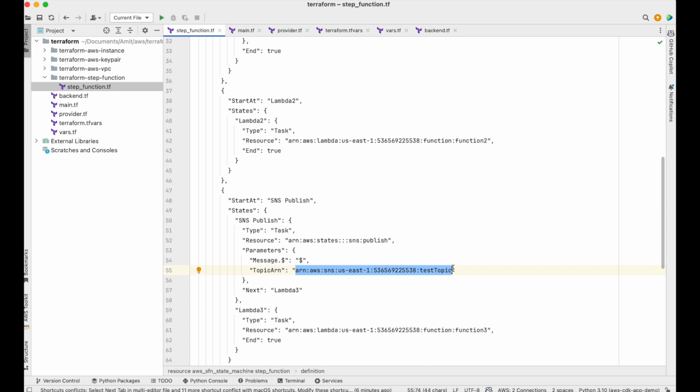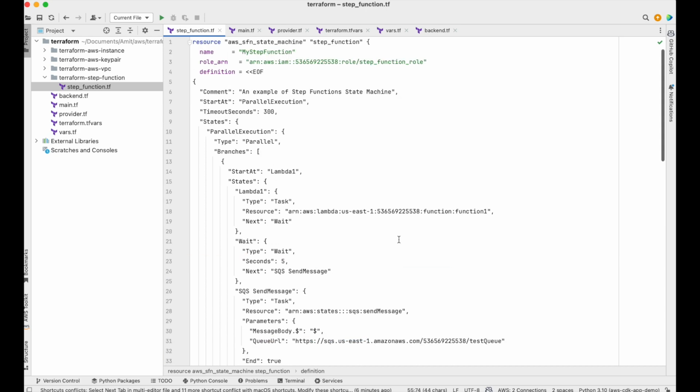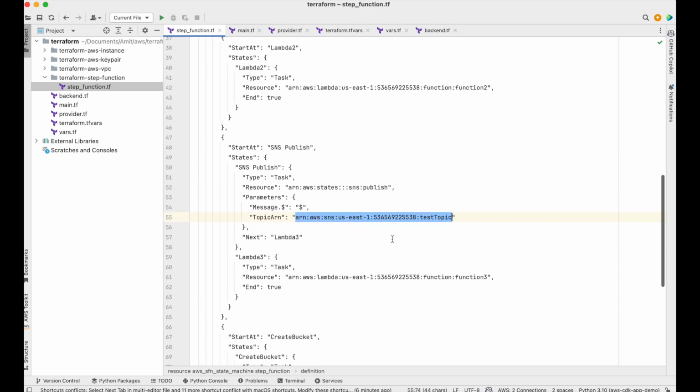You can also create this topic and the previous queue in this Terraform file itself. You have to create another resource block for the topic, and you can just refer to the ARN of the topic here. Then after publishing the topic, it will go to Lambda 3. The next is Lambda 3, and we have to define it now. The type of Lambda 3 is Task, the resource is the one I have created, and then End is true.